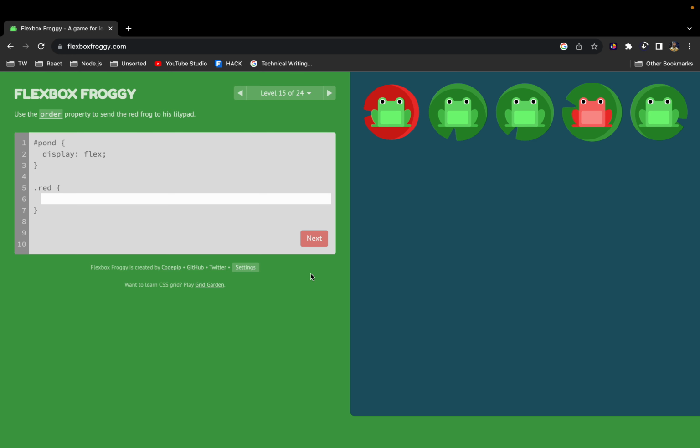All right. Next up, as you can see, we have 4 green frogs and then 1 red frog, but the red frog is on a green pad, so we want it to come here. So like I was saying, if you give it an order property with a number that is less, it will be shown first. So let's give the red an order property, let's say -1, and as you can see, red is shown first, therefore it lies on the red pad. Beautiful. Let's keep going.